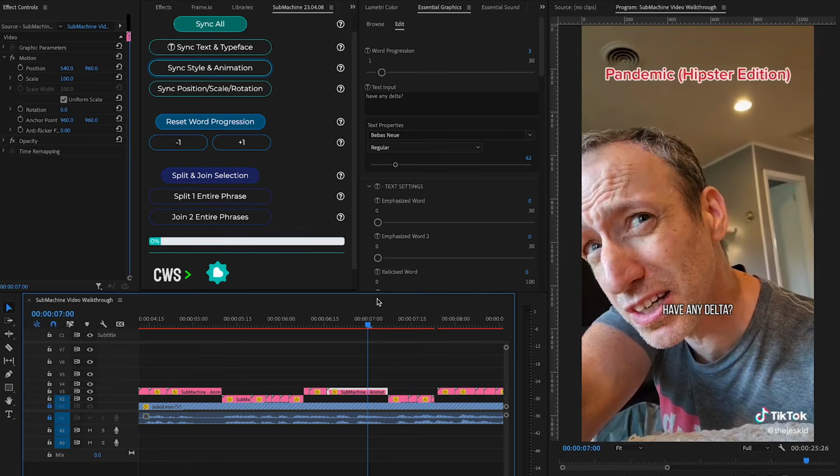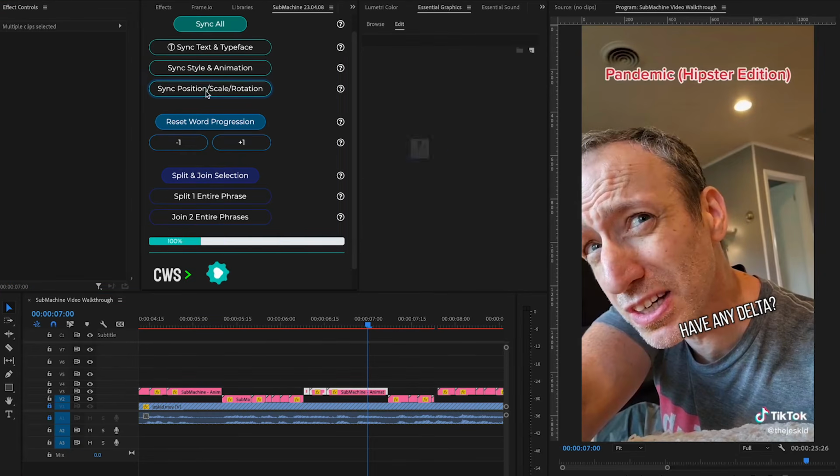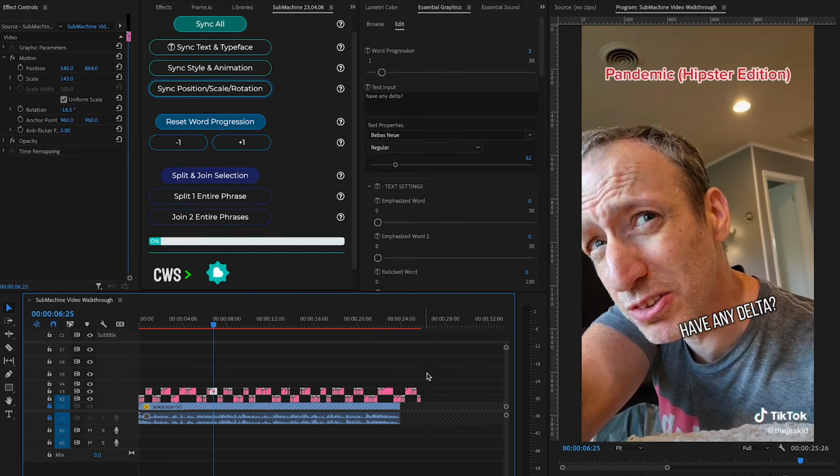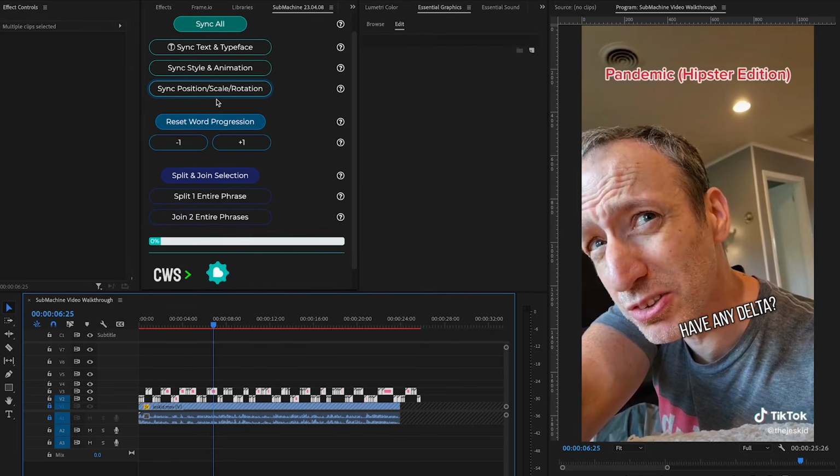With the sync position, scale, and rotation tool, we're actually pulling values from the effect controls window as opposed to essential graphics. So position, scale, and rotation are all read by SubMachine and applied the same way as the other tools. So I can add a little bit of scale, I can move the text up, I can rotate it a little bit. And you can see in a single phrase, it's very easy to sync position, scale, and rotation. And then if I scrub backwards, you can see that all three of these mogrts have the same position. Likewise, I can do the same thing on all mogrts on the timeline.